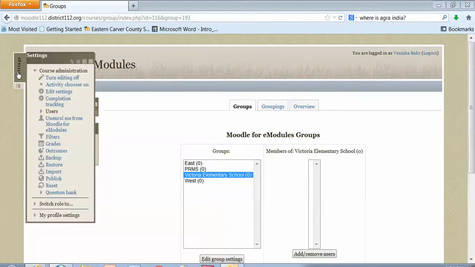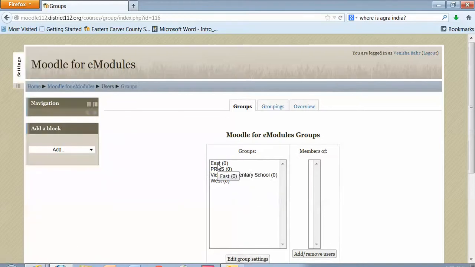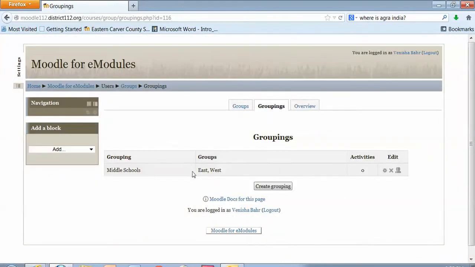Okay, so if you want to create groupings, what you do is you go into your groups, which I've already done. You can see I'm on the page for groups. These are the groups I've created: East, Pioneer Ridge, Victoria Elementary School, and West. If I want to create a grouping where groups have separate access to separate assignments, or it's only visible to certain groups, then I need to use groupings. And you can see I've already created one grouping with middle schools for East and West.